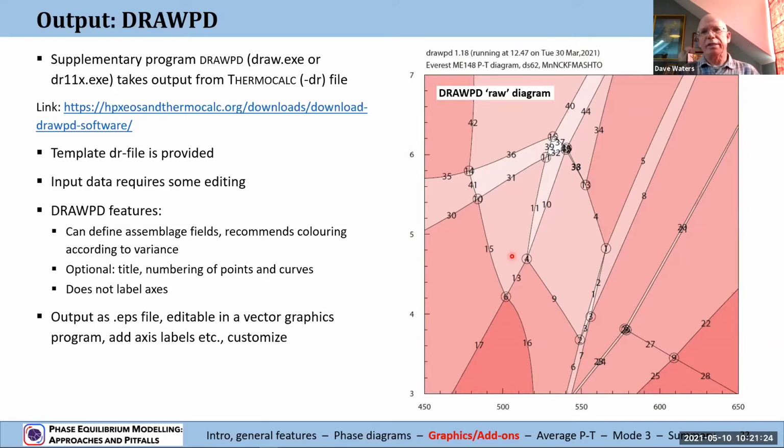There's a template file which is pretty helpful, and there are notes in PDF files, the DrawPD PDFs, that are also helpful. And you should be able to get up and running and produce a diagram like the one on the right-hand side here. That's raw output from the DrawPD program. The output is an EPS file, which you can then drop into a vector graphics editor. And actually, because some EPS files are in fact text files, you could go into the EPS file itself and do some modifications. I've not been brave enough to do that, but in principle, it could be customized.